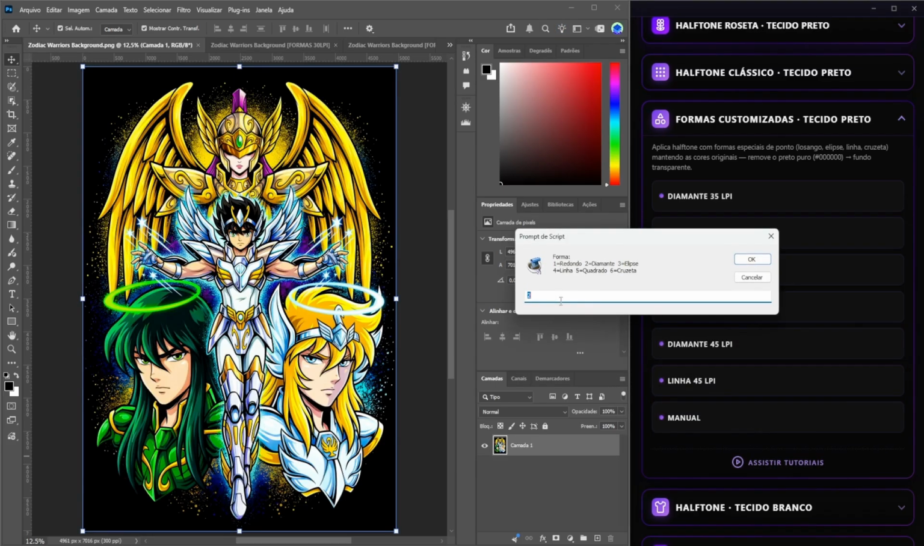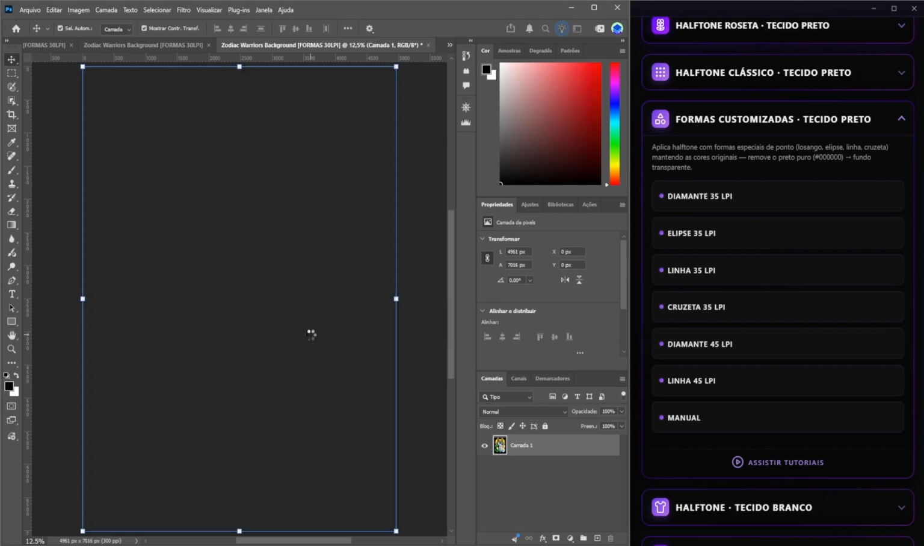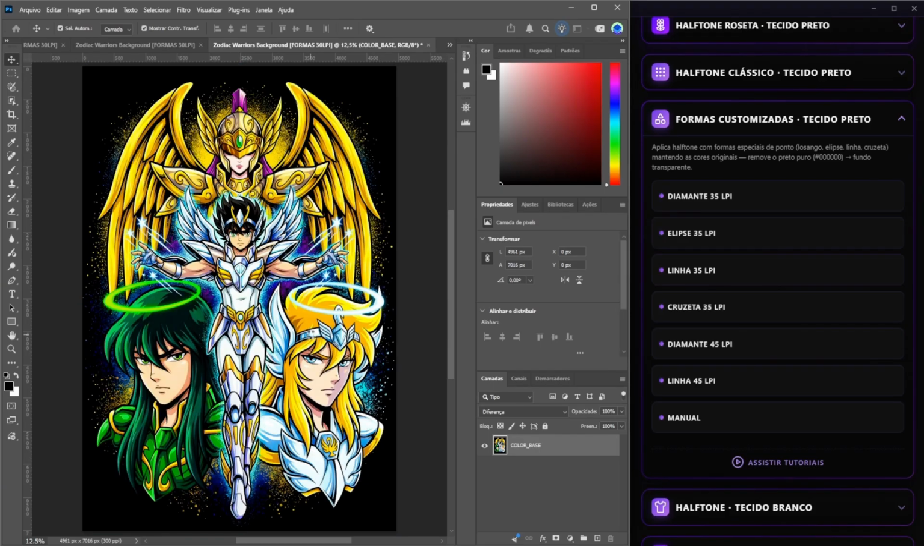You just need to click on manual again, select the shape. I can choose 5 here, which is the square. Click OK. LPI frequency. Shadow cleaning intensity, and also the intensity of the light texture. I click OK, choose the angle. I click OK again, and it will repeat the automatic process.